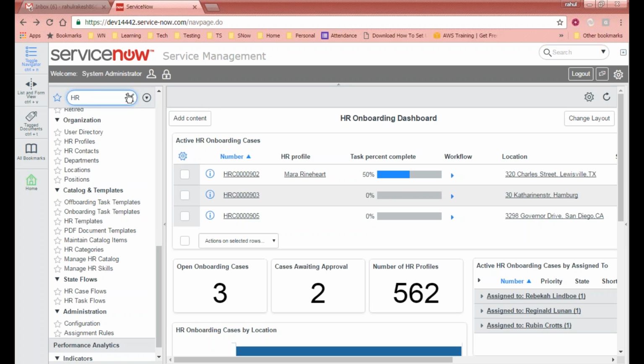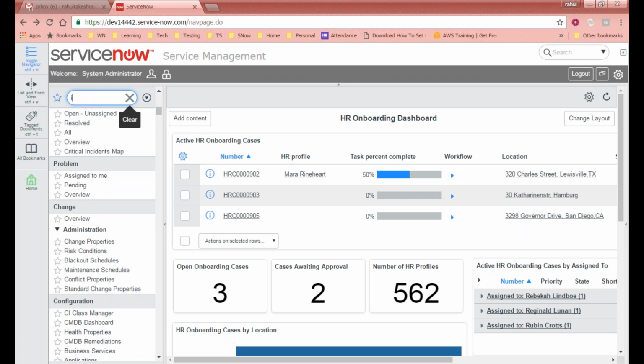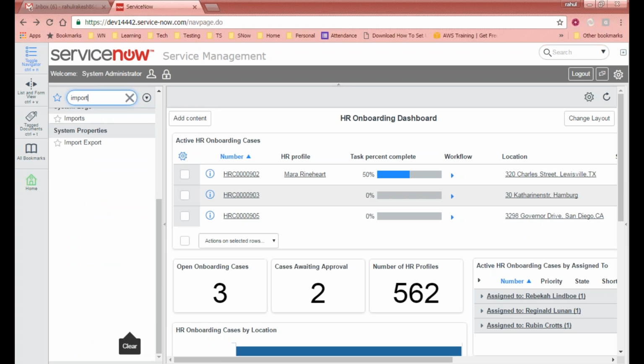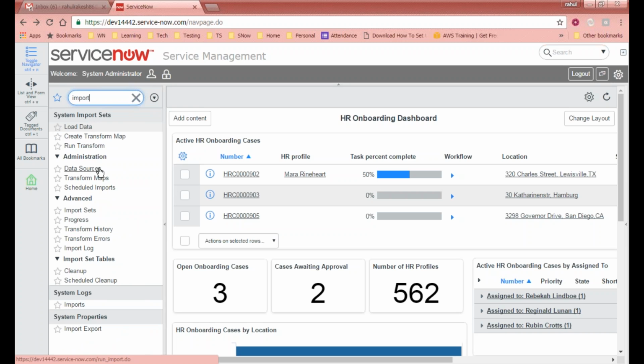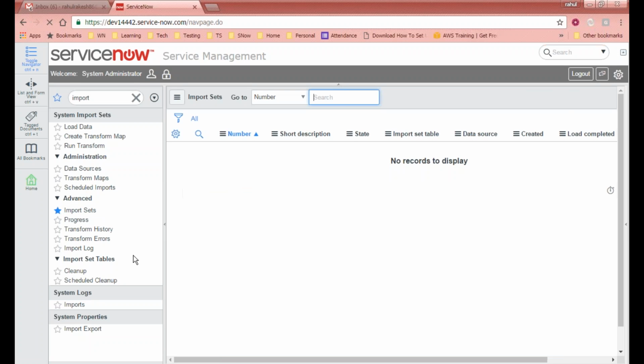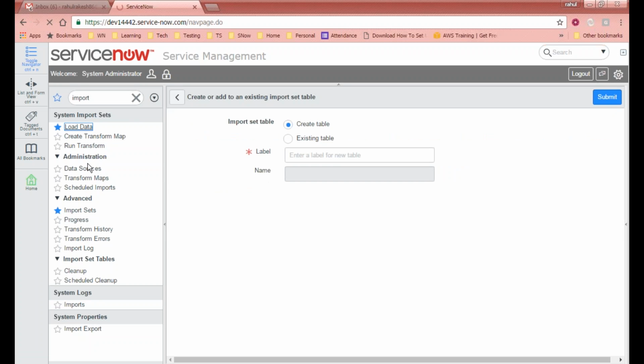So here, if you are doing it yourself, if you go to import sets and run import sets, I'll go into a default import set which is already created. Doesn't look like it has one. I'll show you quickly.